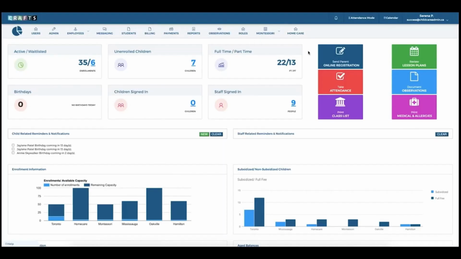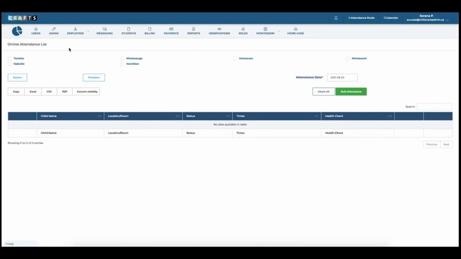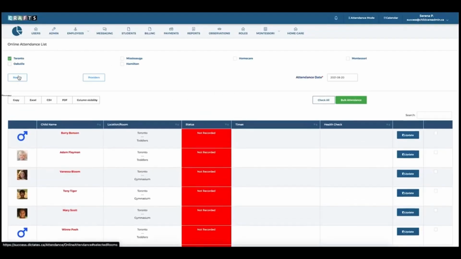Let's review how to do attendance with CRAFTS. Simply go to your main dashboard and click the red button that says Take Attendance on the right-hand side. Once you're taken to the online attendance list, simply select your location, rooms, or providers if need be.